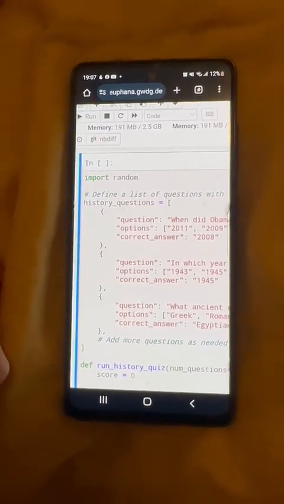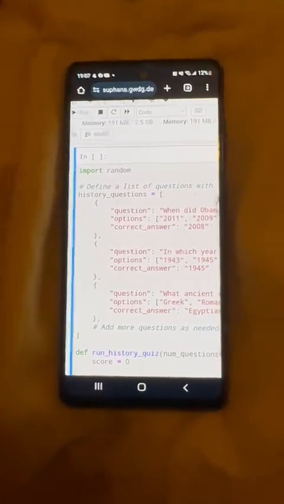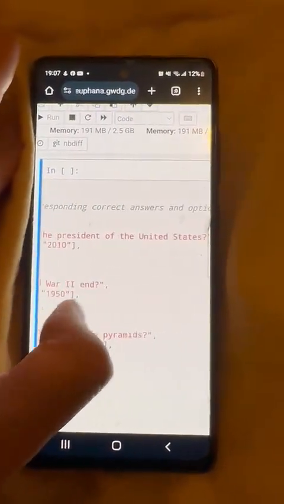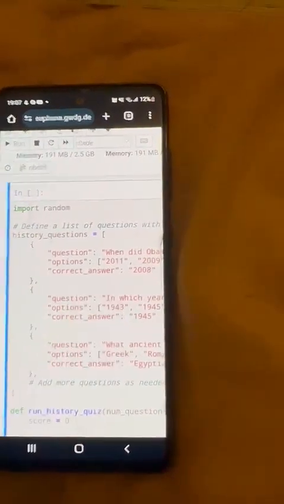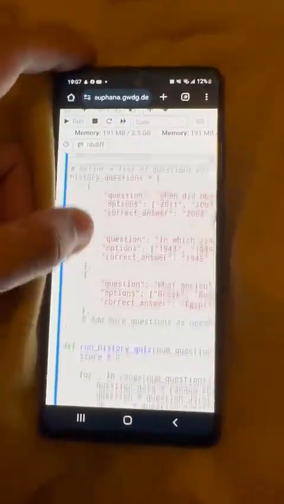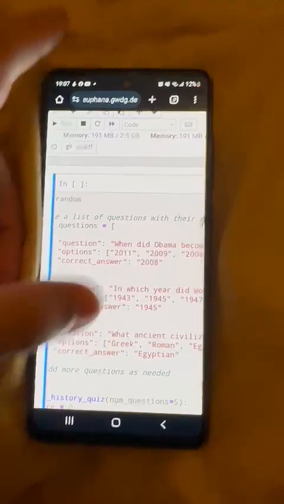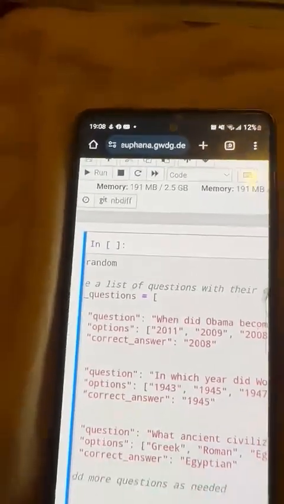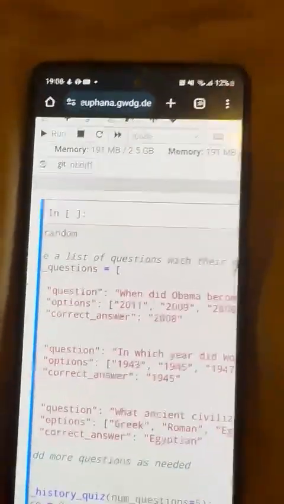Hello, today I'm going to introduce to you my coding project. As you can see, it's a quiz. It's a history quiz. What I have simply done in order to get these codes is the following things. First of all, I had to identify the type of quiz I wanted to create, which is a history quiz, as you can see.